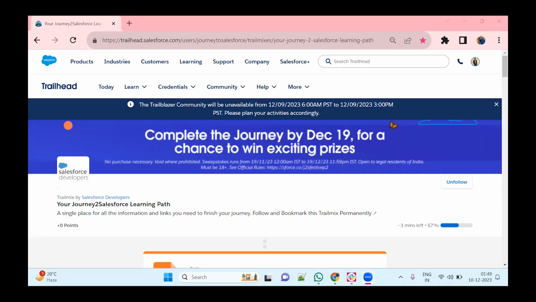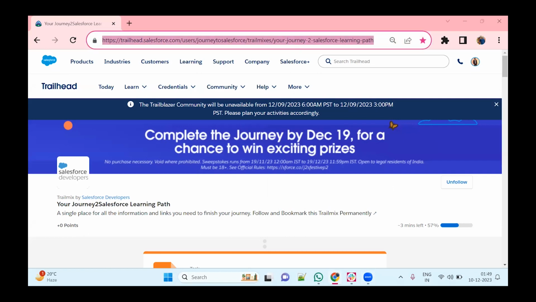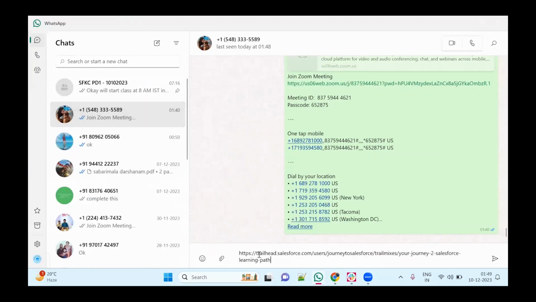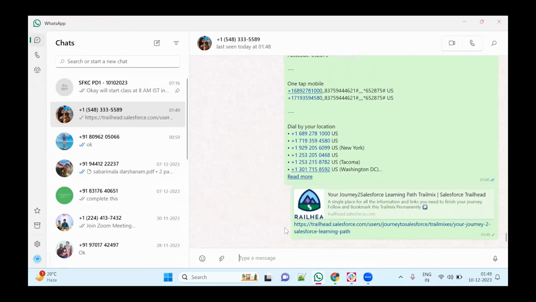So let me share my screen first. Okay. This I have already told you, I think, regarding this one. Which screen can you see? The Trailhead, right? Yeah, okay. This one I think I have shared with you as well. So I'm sharing it again.